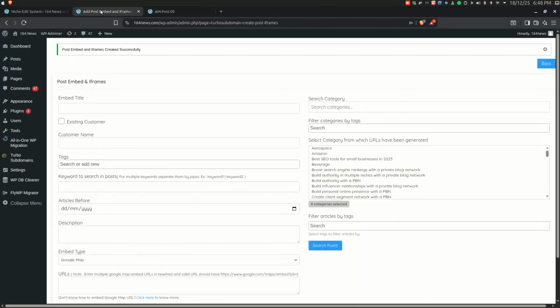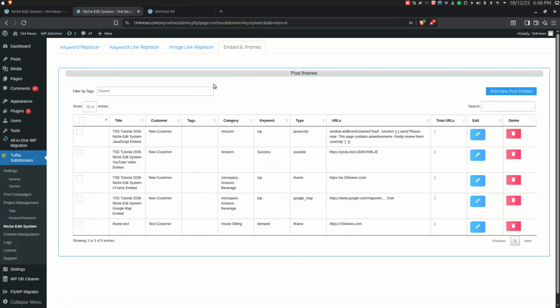Best practices for embeds. When using embed campaigns, consider these best practices. First, don't overload articles with too many embeds. 1 or 2 embeds per article is usually sufficient and won't slow down page load times. Second, choose embed types that add real value to your content. Third, test your embeds after creation to ensure they display correctly and don't break the article layout.